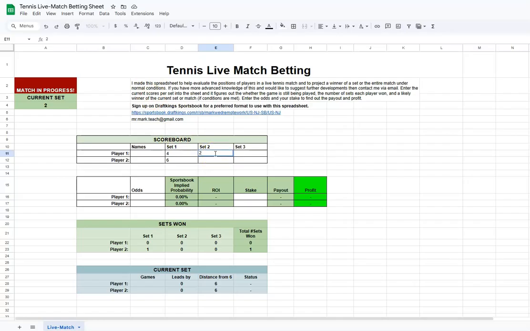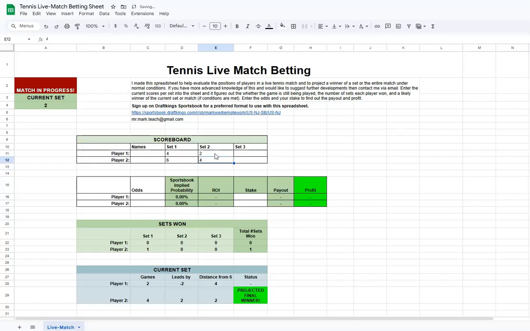So now for set 2, it's the same idea. I've got someone who's 4-2. Now, you only need to win 2 sets. A player only has to win 2, and they've won the entire match. So you'll see that, in this case, player 2 is projected to be the final winner. What is the logic that I'm using to project this final winner? Well, the logic is that player 2 already won the first set.